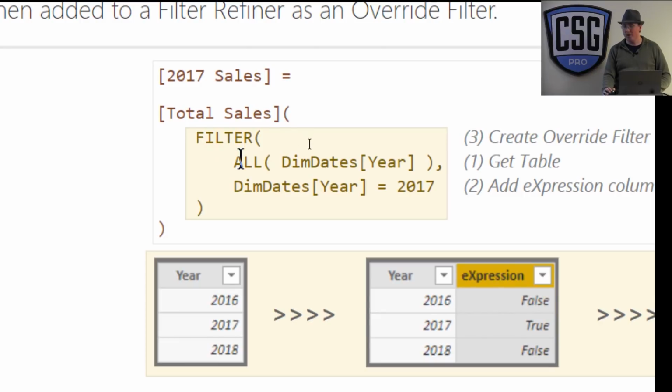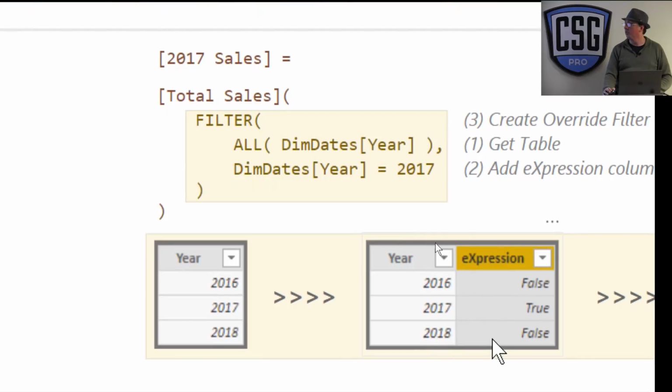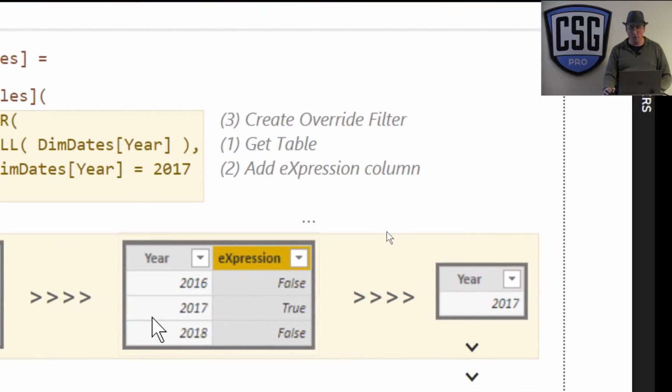Okay? So what's the table that it gets? It gets all the years, visible or not, because we're using the all function. It was all the years right there. Now it adds an expression column to it. What's the expression column? Year equals 2017. For this row, that's false. For this row, it's true. And for this row, it's false. And what rows do I bring back? Just the true one, 2017. That's how I get that override filter for year equals 2017.